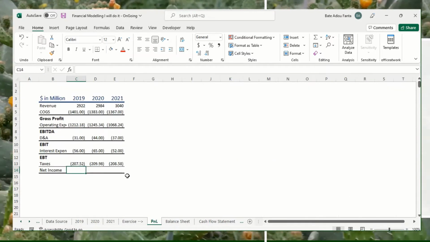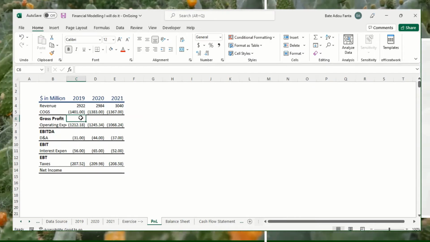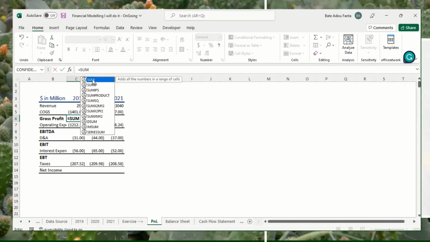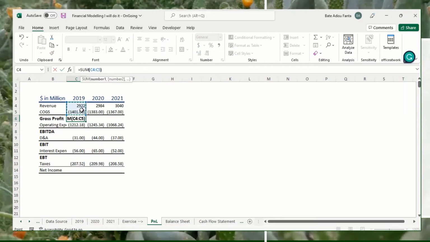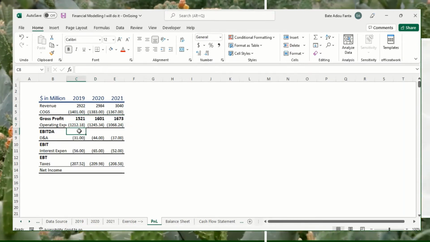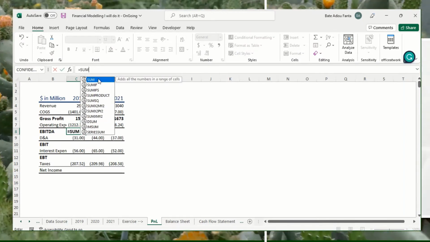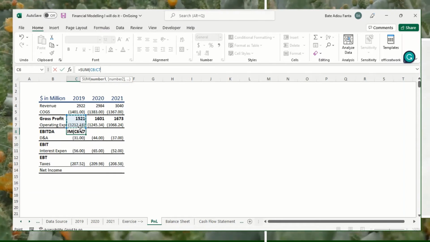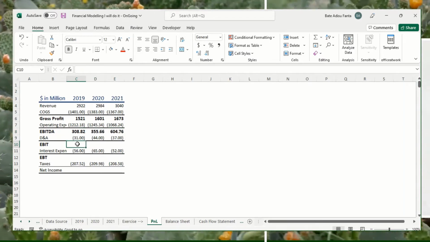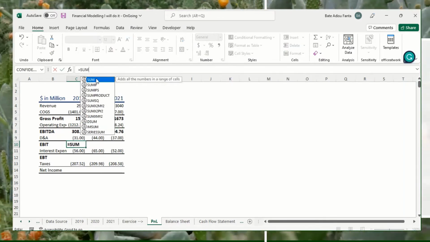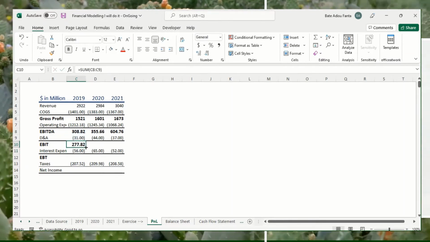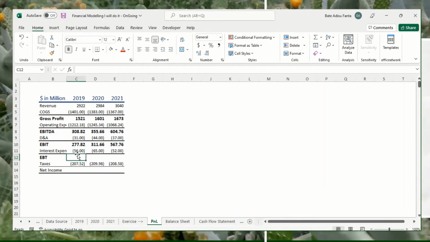All right, and then we can calculate easily here. Gross profit is the difference between revenue and cost, equals to the sum. I close the bracket. Here we go. In the same way, you can easily sum it because we have already identified it as negative and positive. The same formula applies here. Sum.